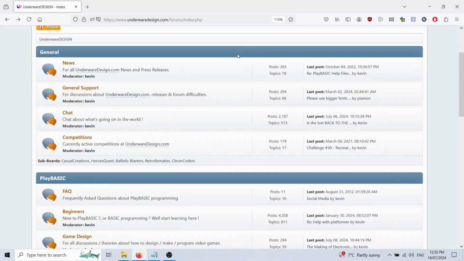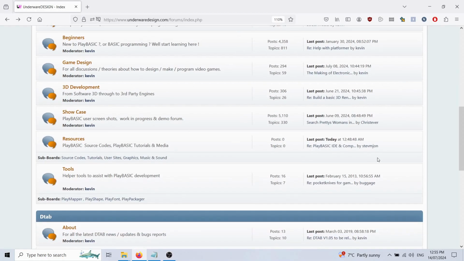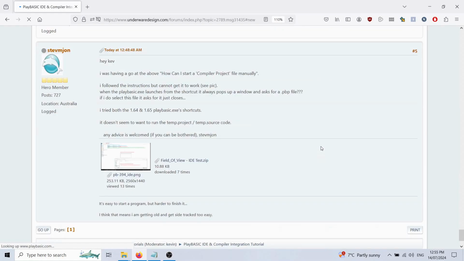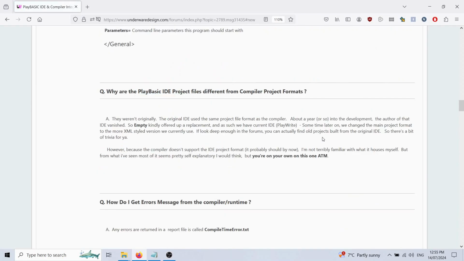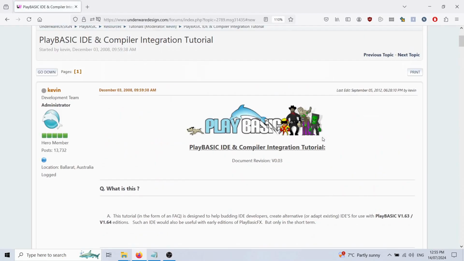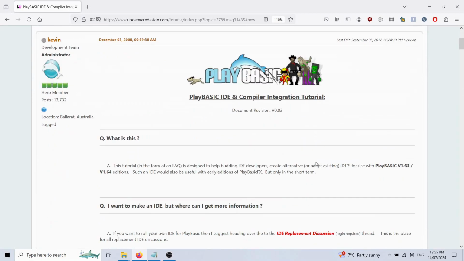A question came in about controlling the compiler from the command line the other day. So let's have a look at that. There's a tutorial here that's all about how to control the compiler, not the IDE, the compiler. So this is how the IDE and the compiler talk to each other.